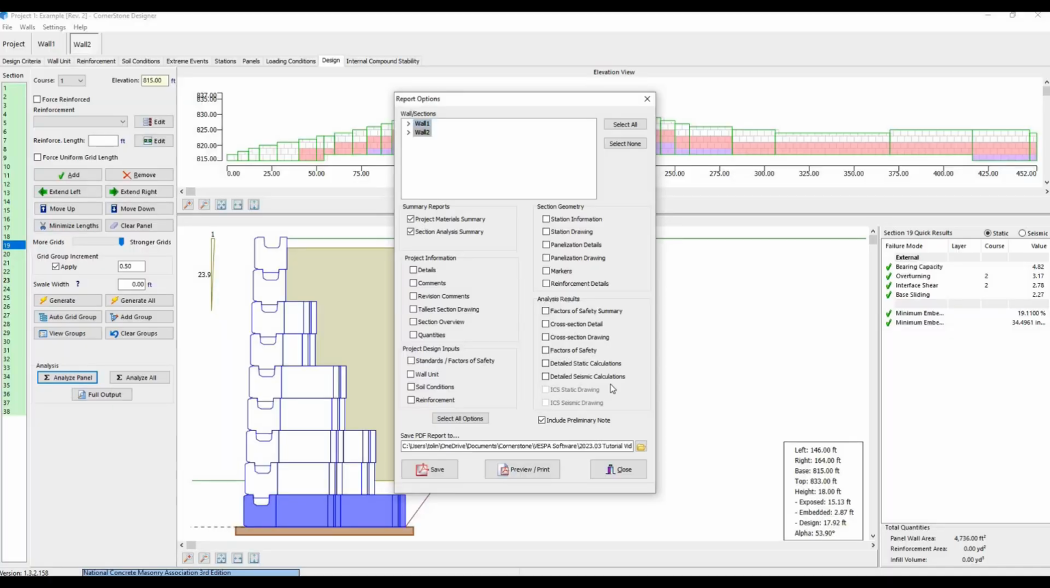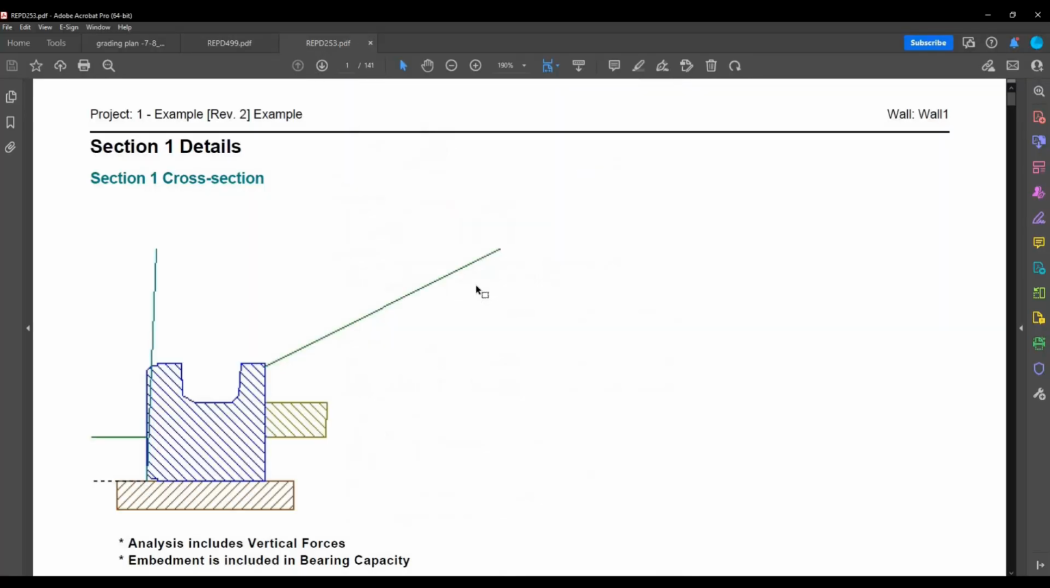Going back, we have many other options for project information, project design inputs, section geometry, and analysis results. For section geometry, you might want to see the table of station information, or a drawing of the wall shown on the Stations tab. The analysis results contain key information like a cross-section drawing, or detailed static or seismic calculations. This can all quickly be compiled together into a PDF.